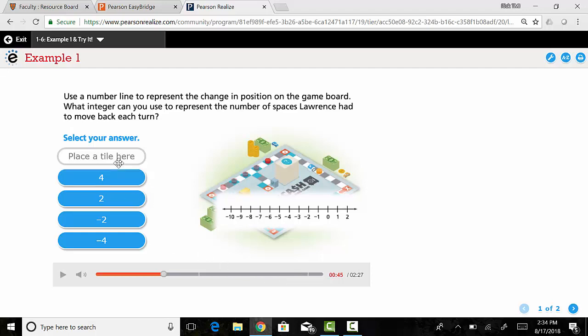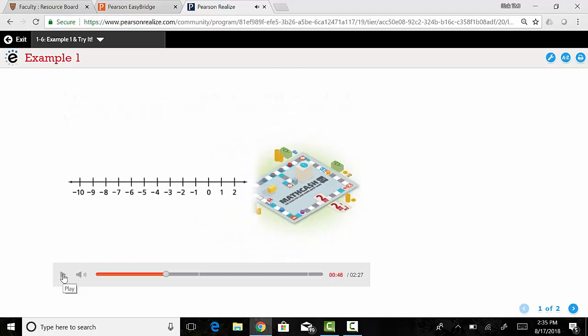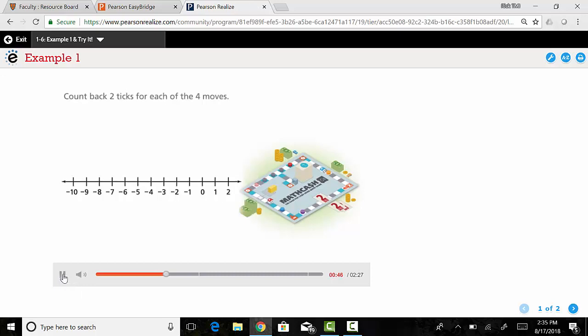For example, it says to select your answer. Let's say that I thought the answer was 2. I come up here and I place it there, and it says, no, you got that answer wrong. So the next thing you do is you try another one. I think then it must be -2. And when I select -2, it progresses with the lesson at that point, and the video starts up again. And it keeps on going.